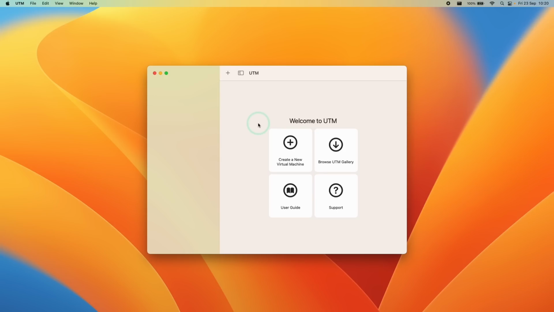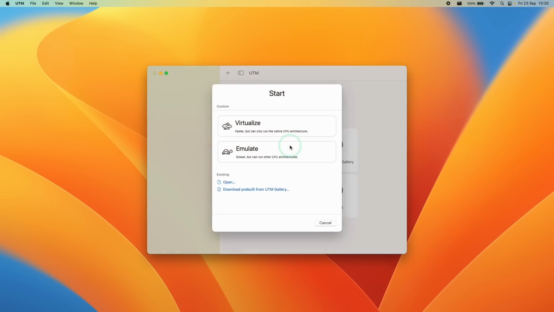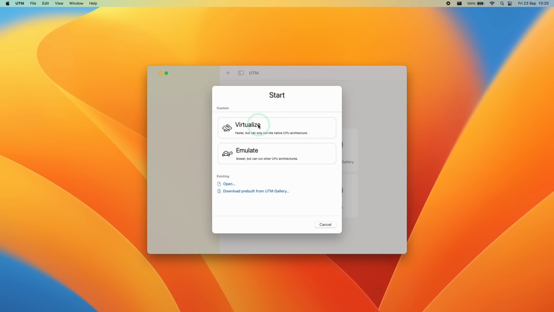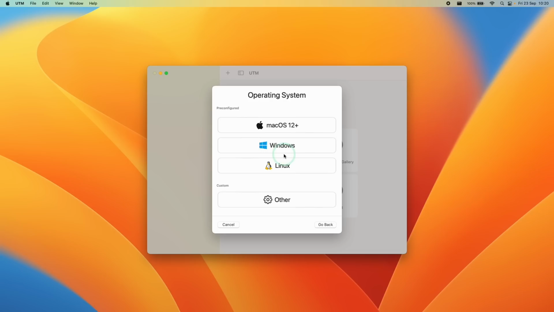So in order to install Windows, what we're going to need to do is press the button for create a new virtual machine. And what we want to do is to virtualize Windows 11 ARM. We don't want to emulate an x86 operating system because it's going to be much slower. Virtualizing is going to have the best performance results. So this is the one we're going to use. And what we're going to do is to select the Windows preset so that the virtual machine is pre-configured for Windows. So tap on this.